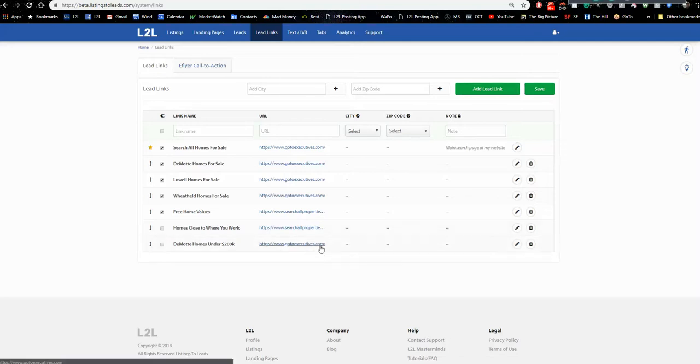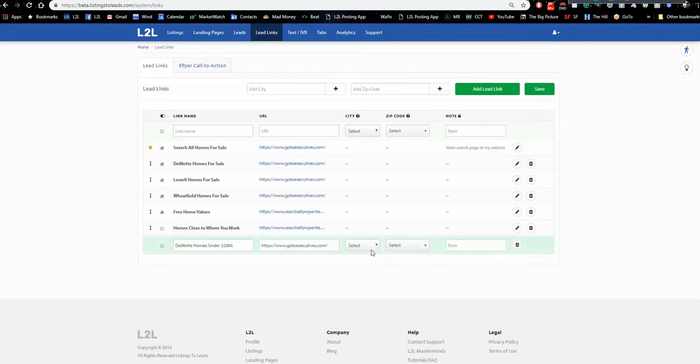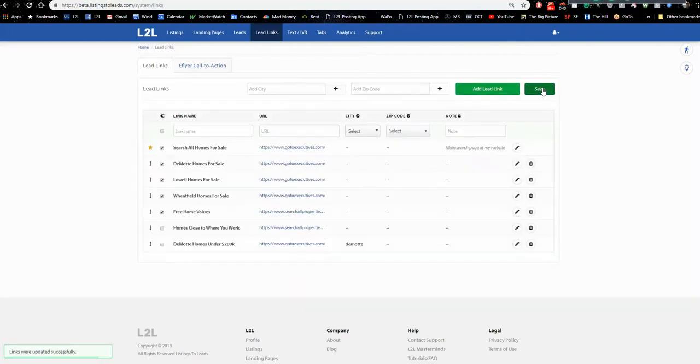And there's something really cool. Let's say I've got these ones that are checked. These are my default links. These go out on all of my tools. But if I have a home for sale in DeMont, and I have one that says DeMont under 200K, I can click edit, and I can select the city and save DeMont. And what that does is that tells the system the next time I get a listing in DeMont, give it all my default links up here, but also give it the ones for DeMont under 200K when it is in the city of DeMont. Does that make sense?